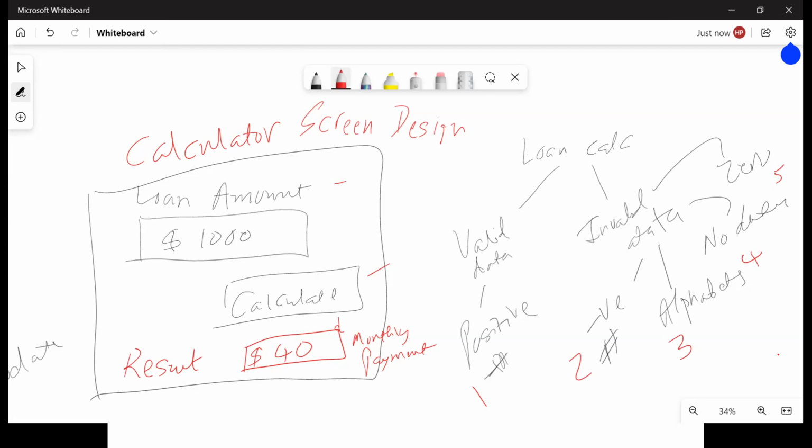So there should be 5 test cases we have to write in order to test that requirement.